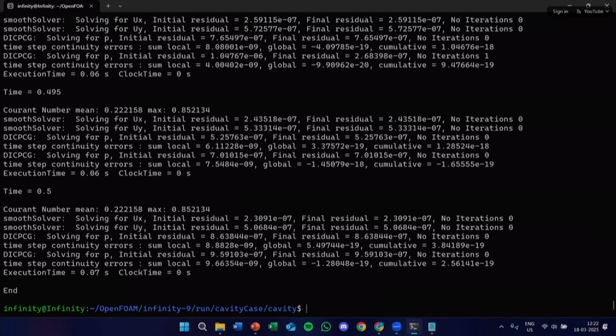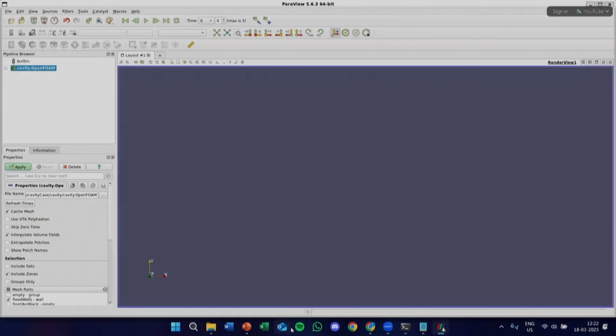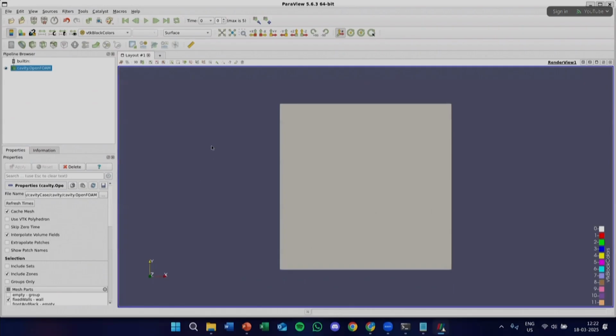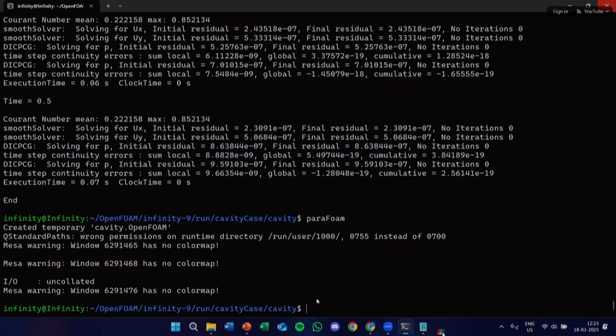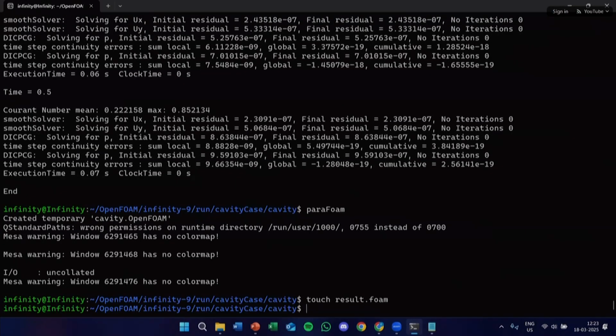Once you've done blockMesh and icoFoam, you can visualize your data using paraFoam. I'll show you both ways because I know some of you have problems with paraFoam. The first way is to simply type paraFoam within this. The second way, for those of you who have problems with paraFoam, is to type touch result.foam. This will create a new file.